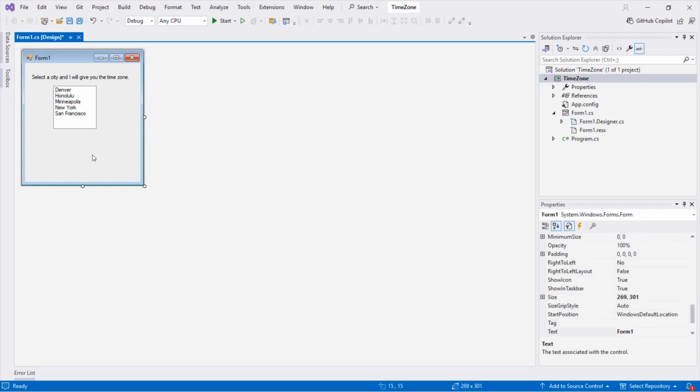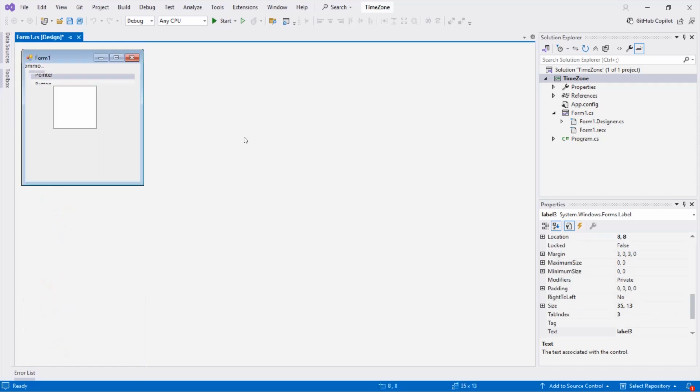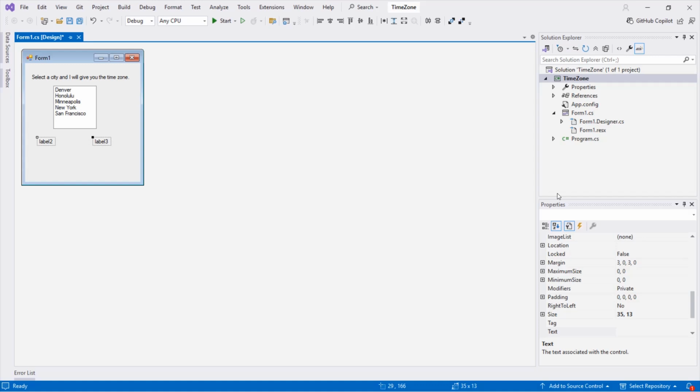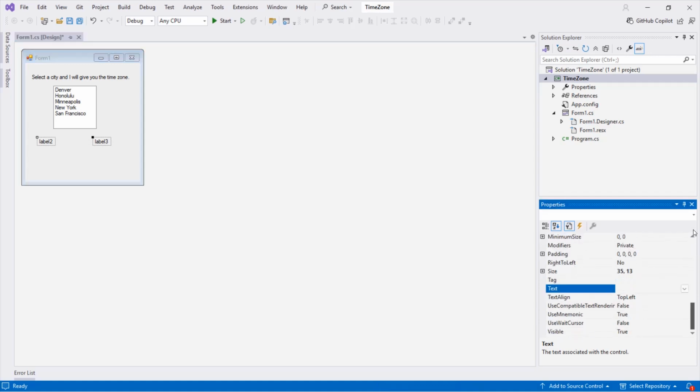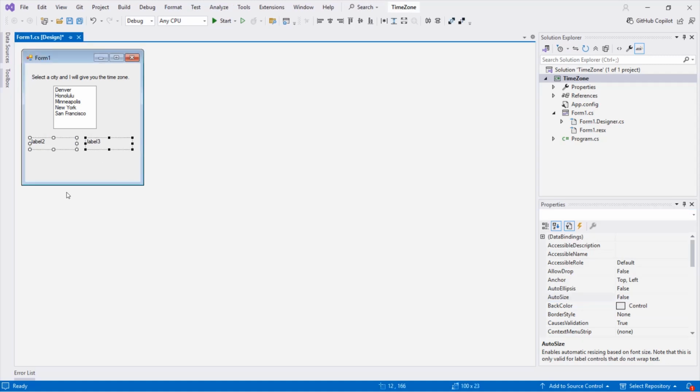Okay, so then we need 2 labels. Okay, and these are going to be one to put the time zone in and one to specify a label for that so the person who's doing this knows what they are. So I'm going to double click on both of those. The only property that's going to be the same on this is going to be the auto size as being false. And then I'll move these over a little bit this way. Okay.